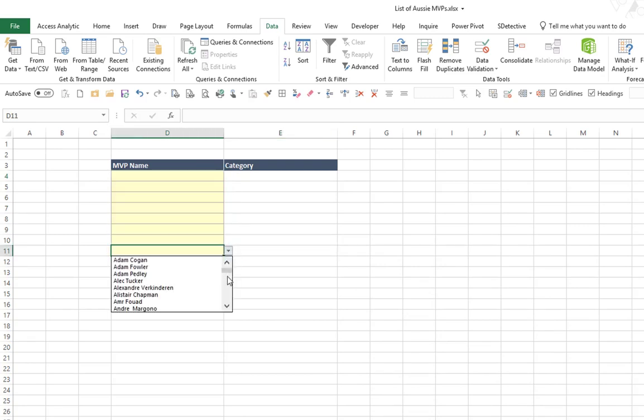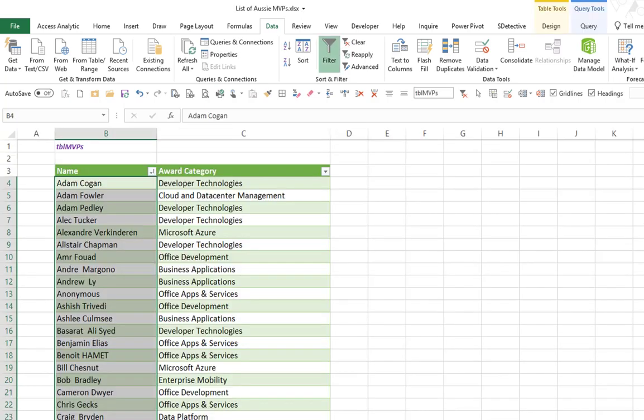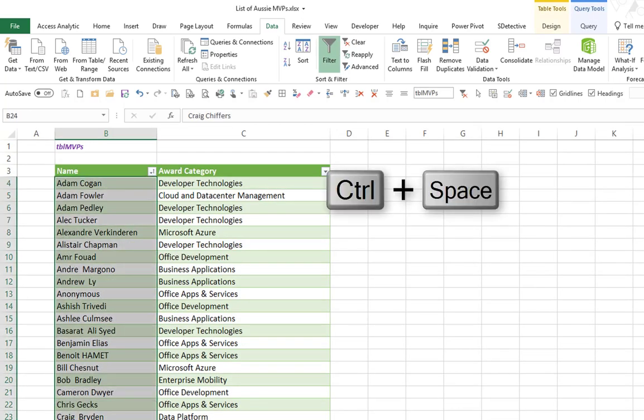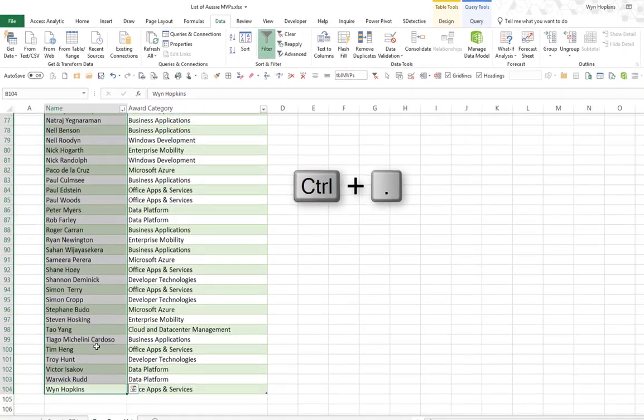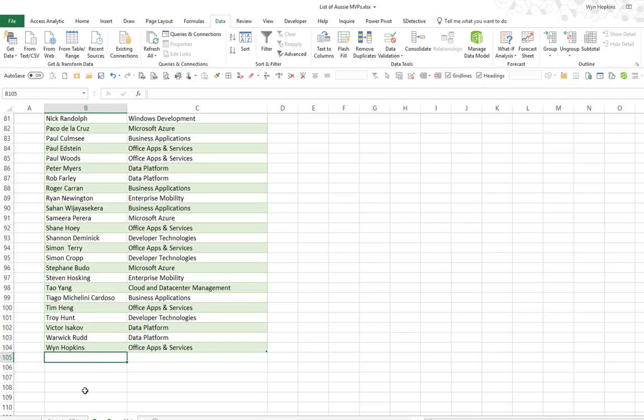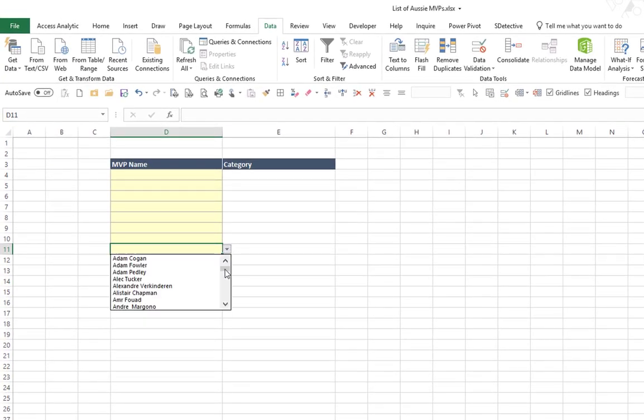And now all my cells here have the drop-down lists. And the really good thing about this is that if I add a new item, so there's Win Hopkins right at the bottom, if I go to my drop-down list, and again highlight with Control Spacebar, Control Full Stop will jump you between the top and the bottom. Okay, and if I type new, the table automatically gets bigger. See, it's gone to that new line, and therefore my drop-down box will have the new item in.